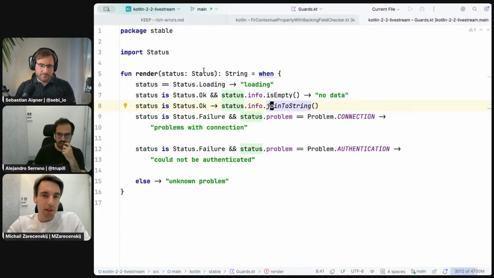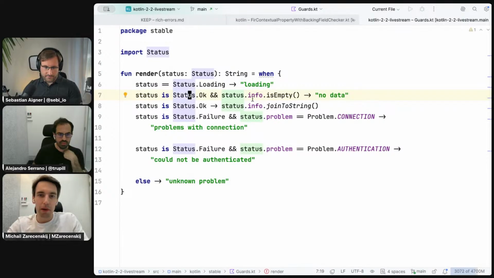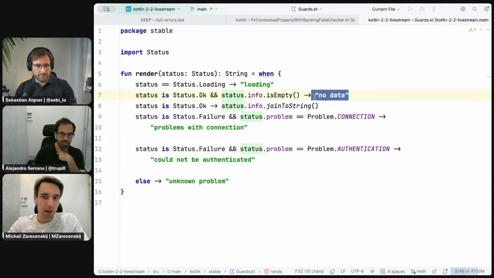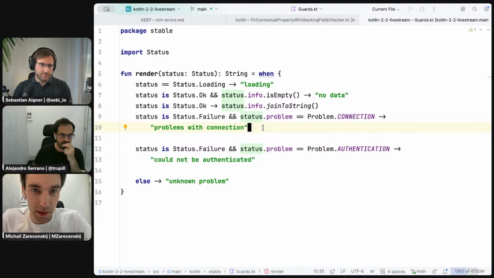which is normally, so what happens here? We just take this status object and we go through various states that it can take. So if it's loading, then we'd like to return the string loading. If it's okay, but info is empty, then we want to present specific information that there is no data. If it's just okay and we have data, then we can return this data to a user. And if there are some problems, then we just return specific strings about the result of this computation.